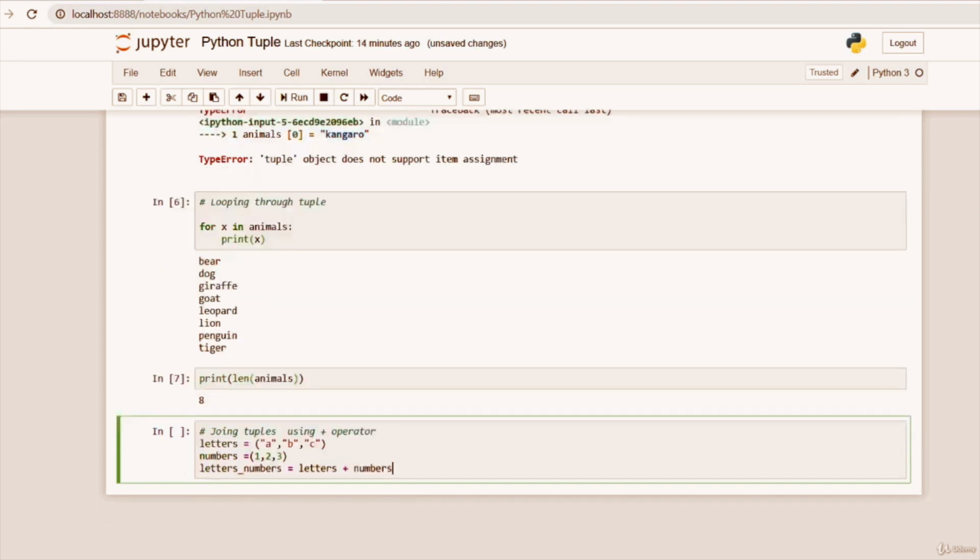You can also join tuples together. So in this example here, I'm going to be creating 3 tuples. The first one is called letters, and I'm assigning it 3 values, A, B, C. Second tuple is called numbers, and I'm assigning it 3 values, 1, 2, 3. The third tuple is called letters underscore numbers, and the values for this I am joining using the plus operator to add the tuple called letters to the tuple called numbers. So let me run this cell.